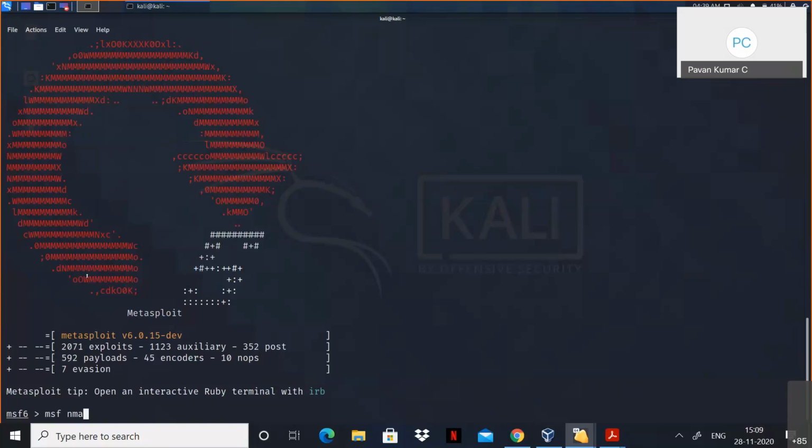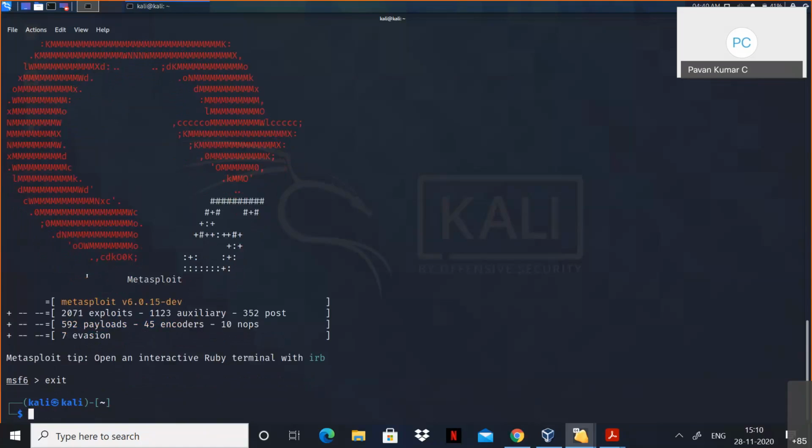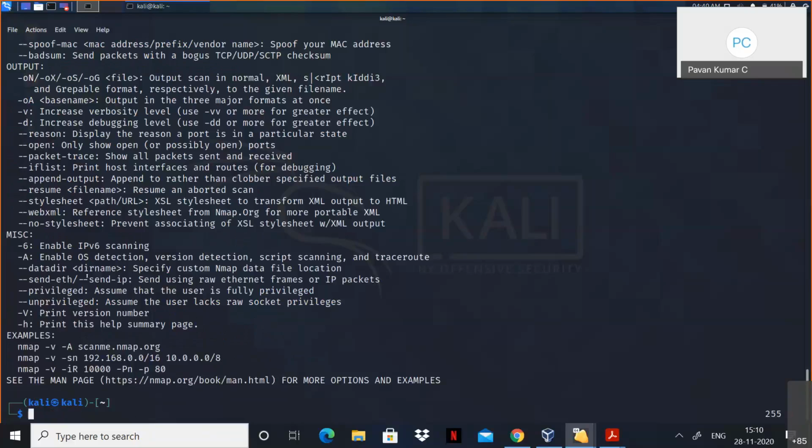-sV. One more thing, if you want help regarding these commands, about nmap, you can just type nmap. It will give you all the possible options which are available.